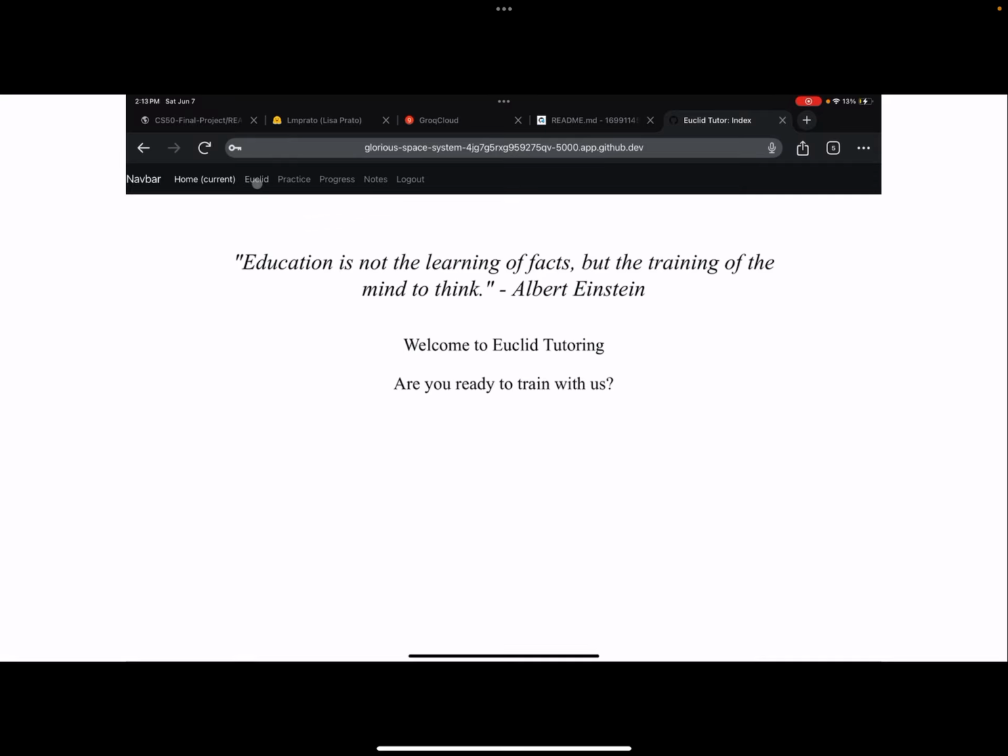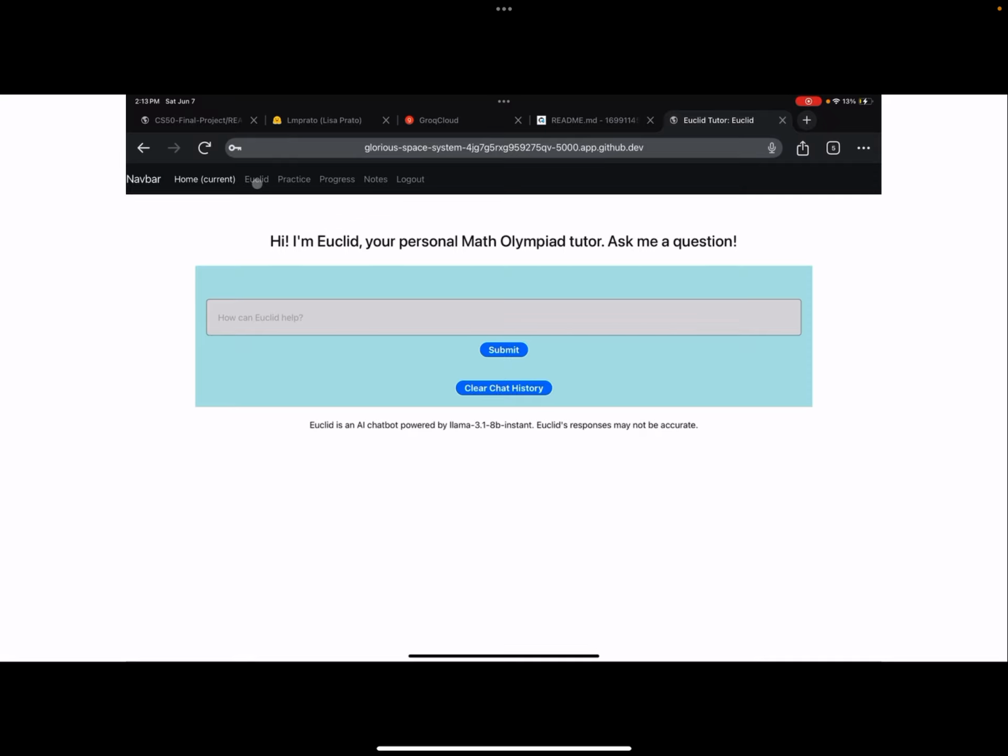Let's begin with Euclid. Euclid is an AI chatbot who is powered by Llama 3.1 8B Instant and accessed through a free developer API provided by Grok. And I'll link the source for those Grok API keys at the end of this presentation. On the back end, Euclid is directed by a system prompt to behave like a Socratic tutor. So Euclid will guide the student to an answer, but won't state the answer directly.